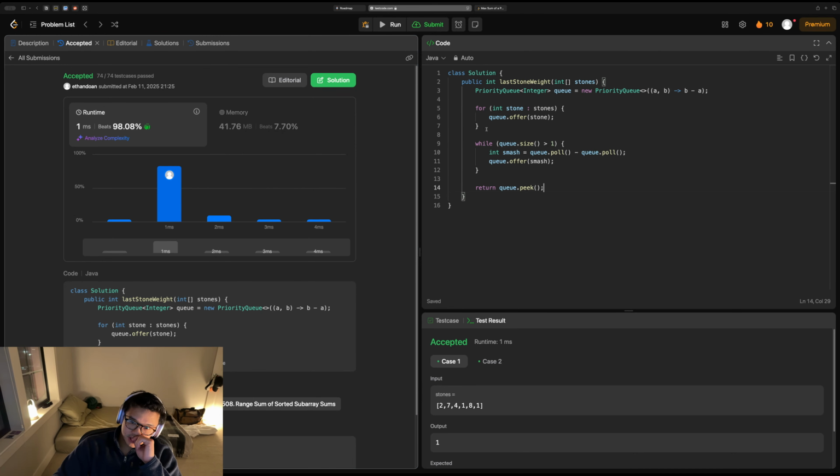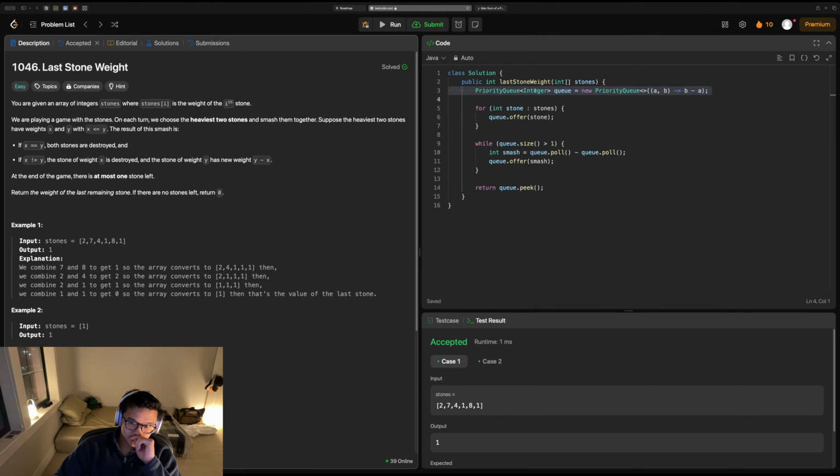Cool. So the space complexity of this is going to be O of n, where n is the number of stones. And the time complexity of this is going to be n log n, where n is the number of stones. Because here, offering all the stones to the priority queue, the loop takes O of n, and the offer method takes log n. So this block is O of n log n.